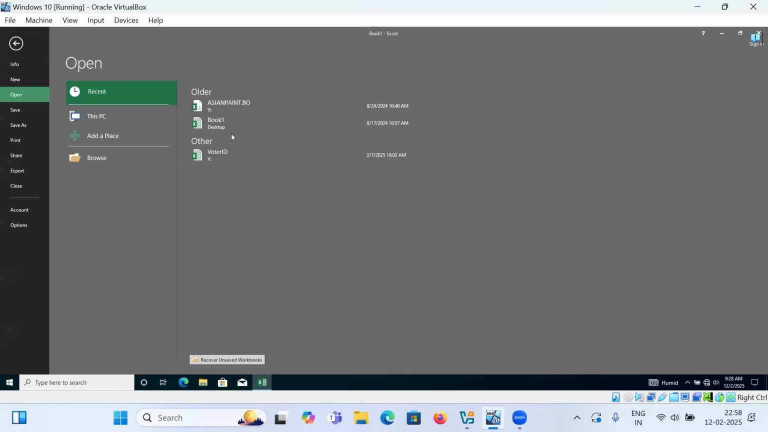So if you want to pin any document, you can also pin the document by right clicking it and selecting Pin to list. So this will be pinned, and no matter the 10 documents which you have set, this will be displayed at the top, so you can access your favorite document.